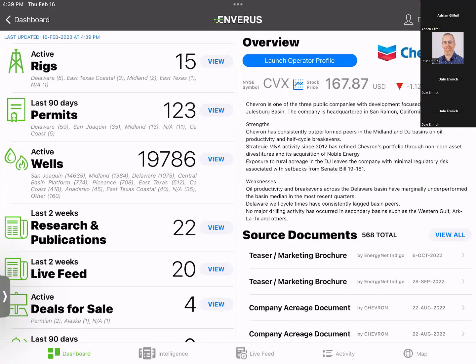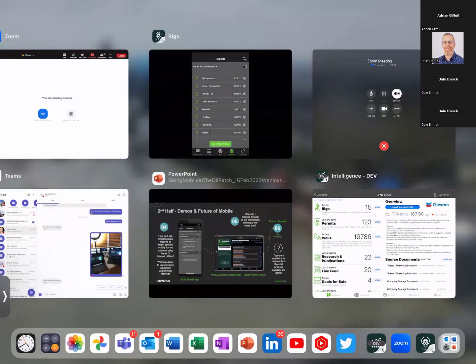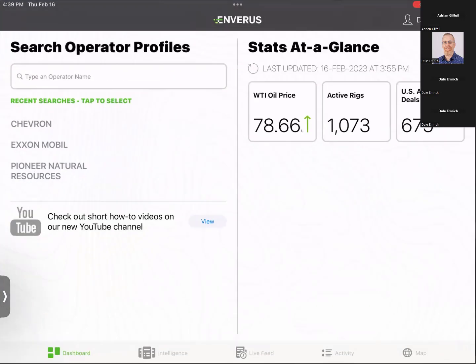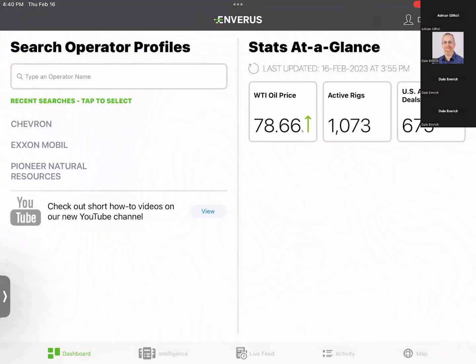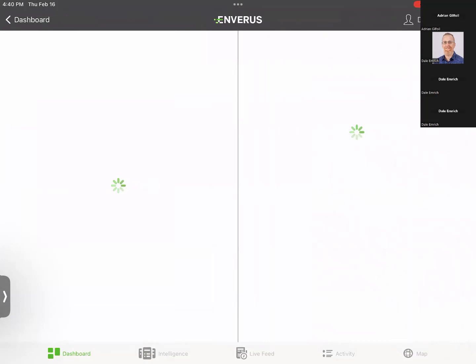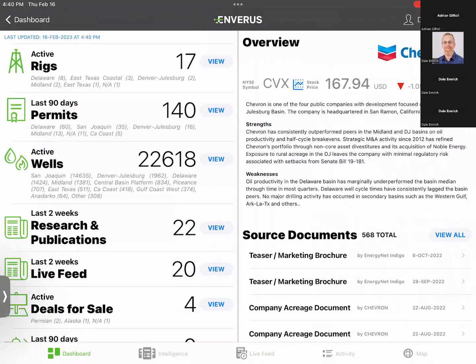I am actually going to hop over to our live app for the next demo. You can see here's the difference there. It doesn't have Brent crude and natural gas. And then if I go over to Chevron, it doesn't have that launch operator profile. But again, those are coming back.